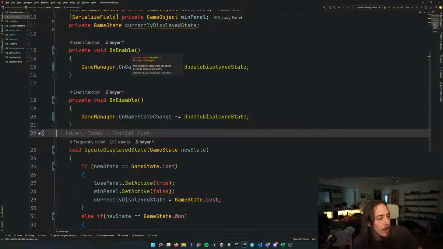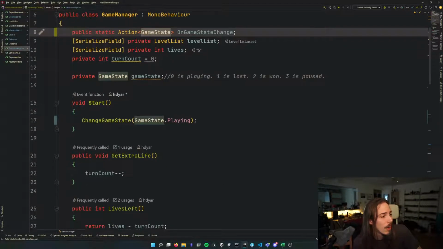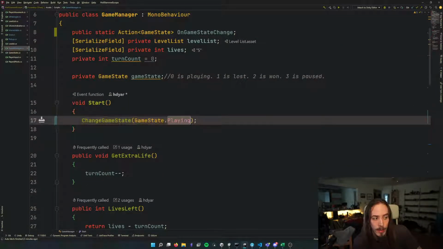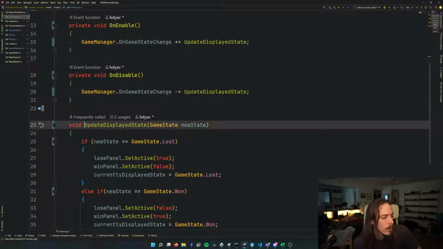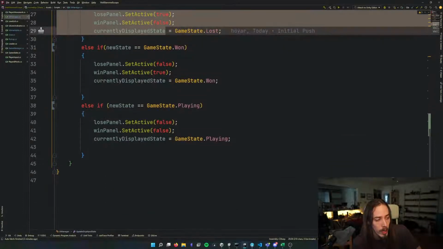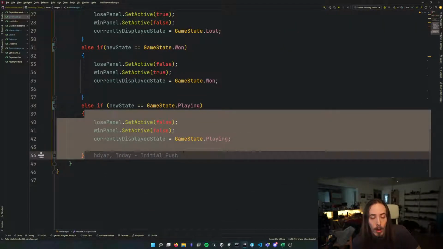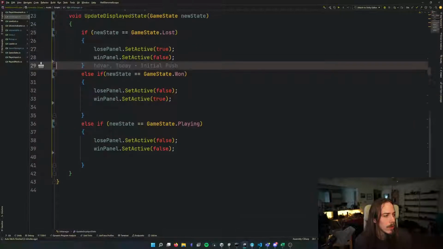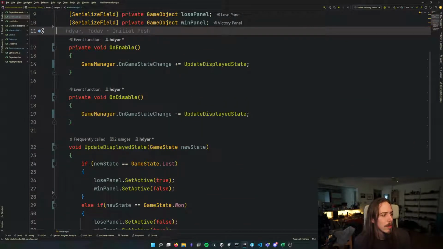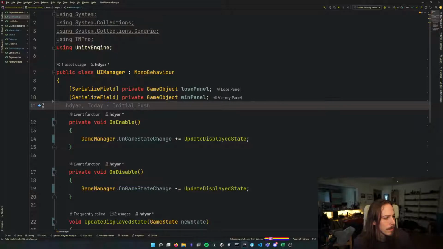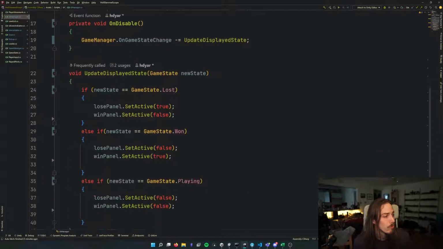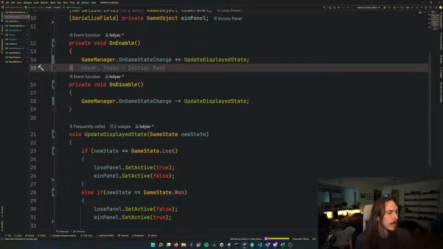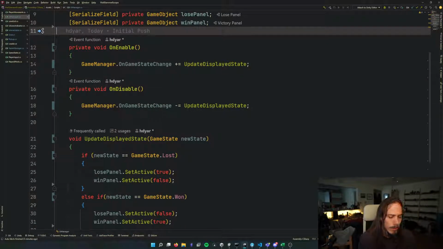OnEnable will happen before Start. So we'll be listening to it when on Start, this playing event gets broadcasted and our manager will update. It should update once and set everything when we begin playing. So we can remove this currently displayed game state as well. Pretty clean. Pretty clean.